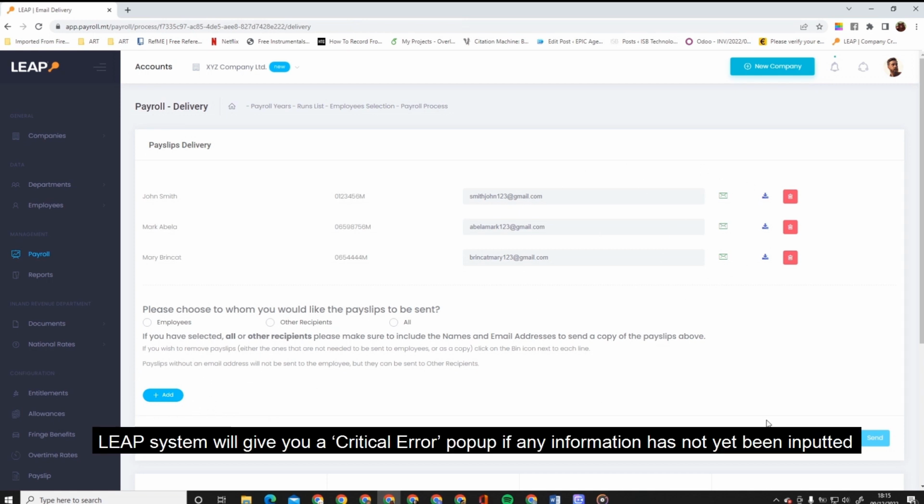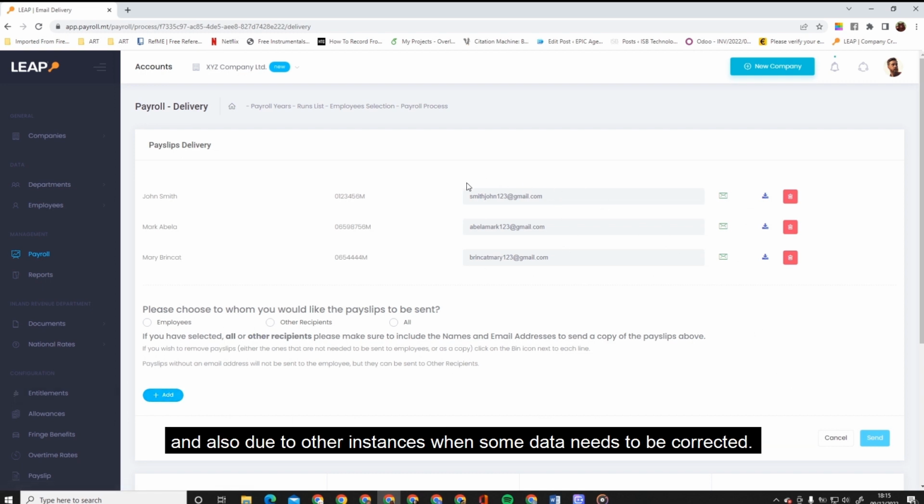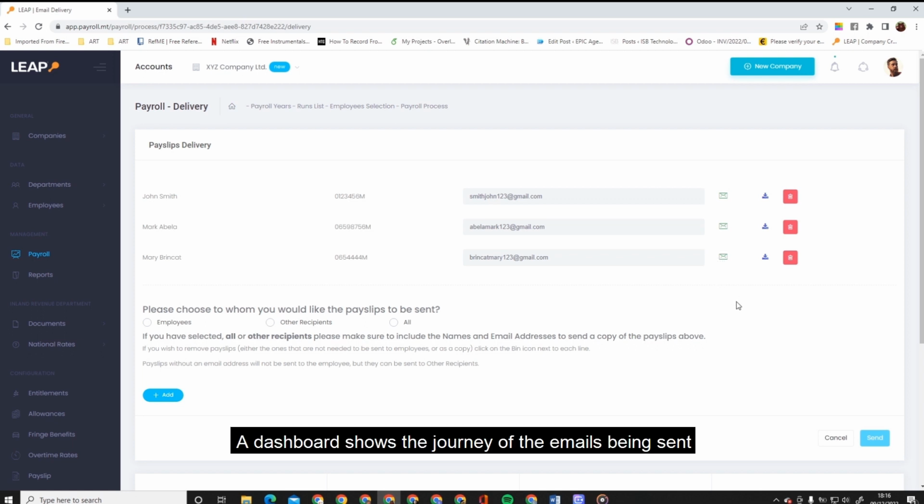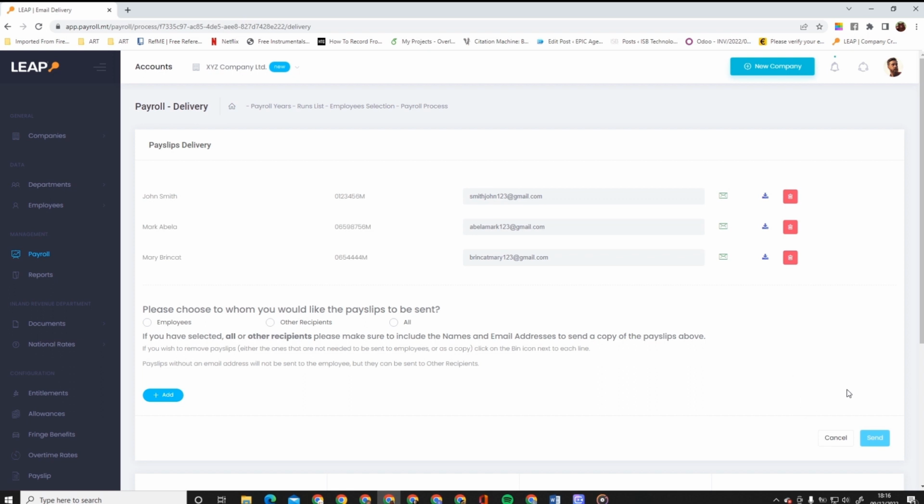Leap system will give you a critical error pop-up if any information has not yet been inputted, and hence the system cannot calculate specific amounts, or if emails are not correct, and also due to other instances when some data needs to be corrected. This will ensure that incorrect information inputted will not affect the system. You will hence be prompted to re-input the correct information before saving. Dashboard shows the journey of the emails being sent and gives you an indication of the status of delivery.